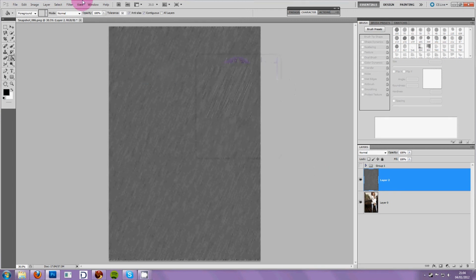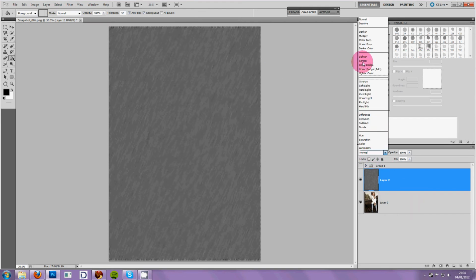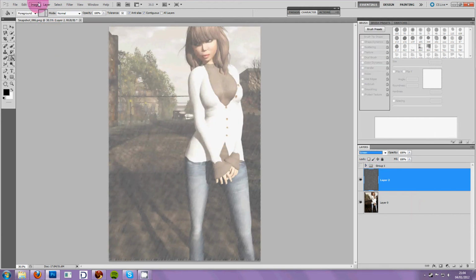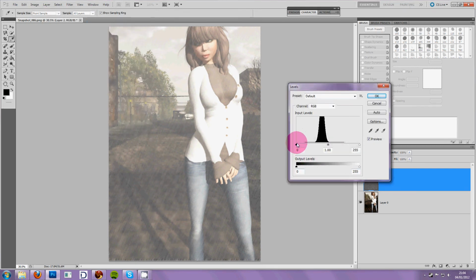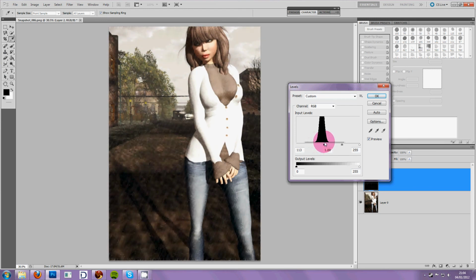And there you go. You set the top layer to screen. Looks disgusting. It does get better, I promise. And then you go up to levels. You take the first triangle and you just slide it down until it's how you want it. The further down you go, the more the rain will disappear.